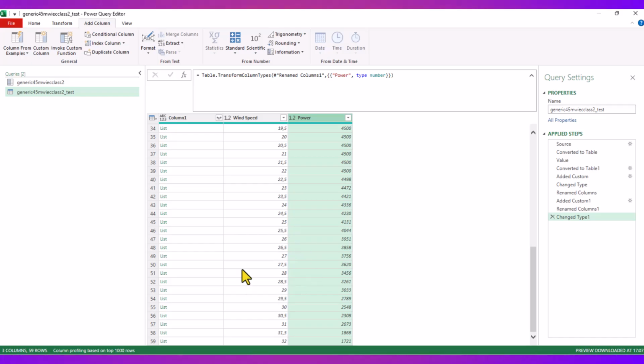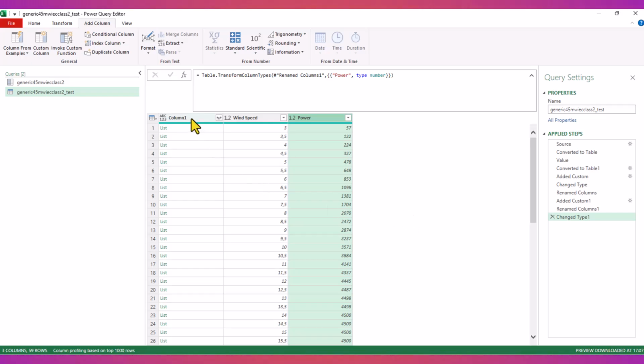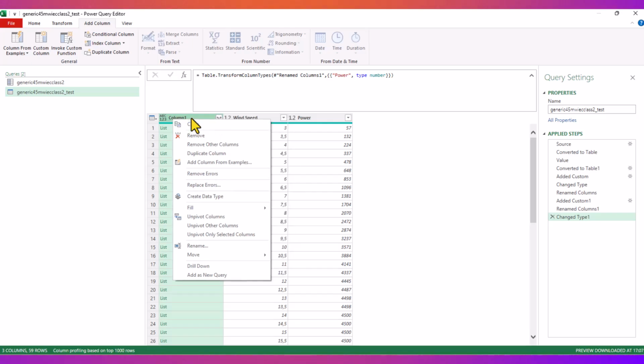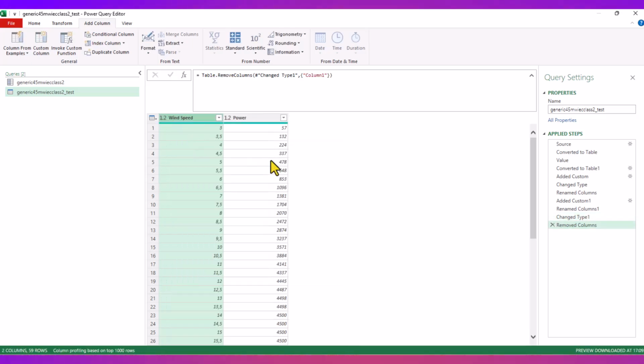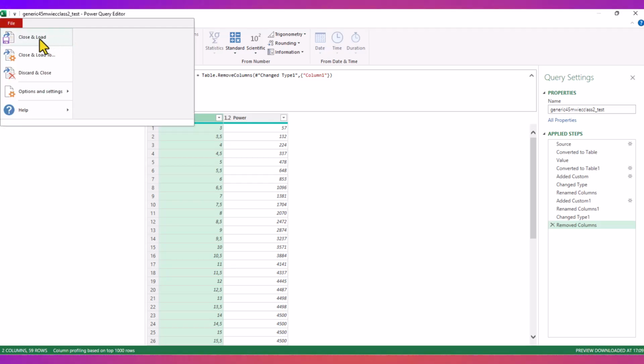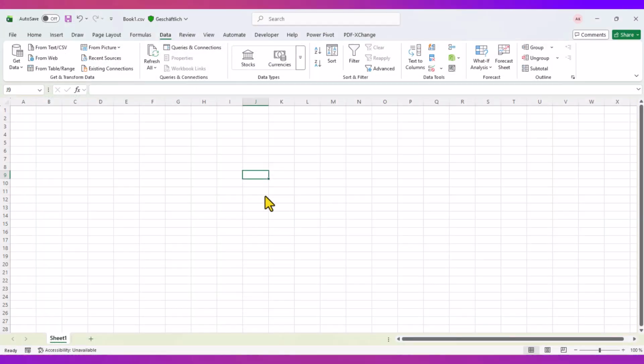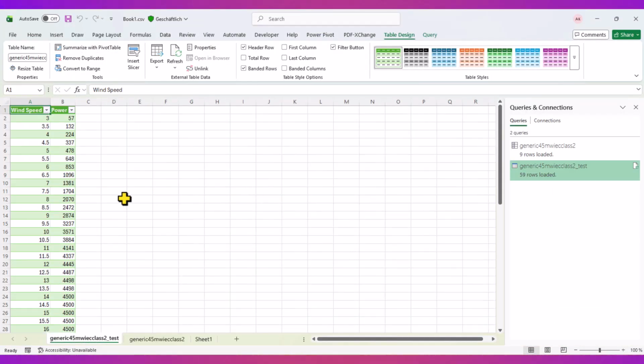But it might be possible that I need to delete the first column because I'm not going to use the first column anymore. So you can click on the first column and then right click here, then remove this column. There we go. Now go to File and then Close and Load this query to your Excel file.